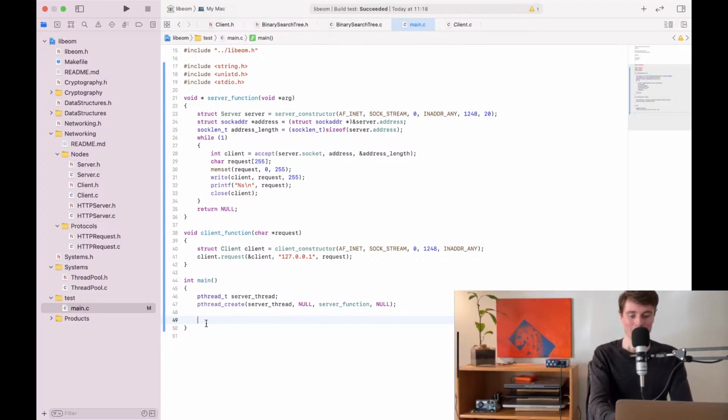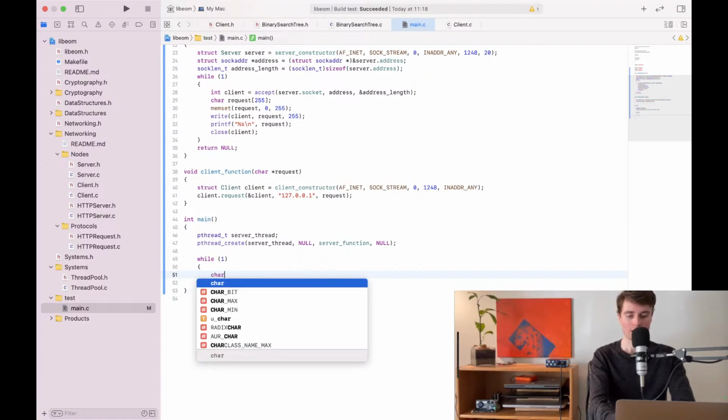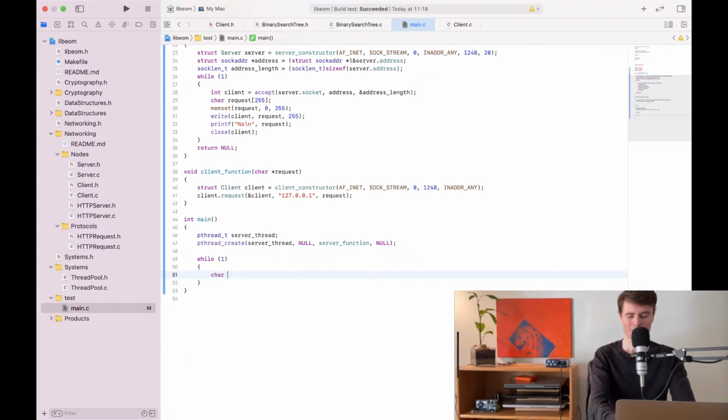Anyway, so now we need a loop to actually get what the client is asking for or send that message. So we're going to enter another infinite loop, and this one is going to be in the main function. This is where the user is going to be able to give an input and send that to the other nodes on the network. So while one, we are going to create a character buffer. What are we going to call it? Request. And we'll set it to 255 characters. We'll again use memset of request, set that to 0, and the size is also going to be 255.